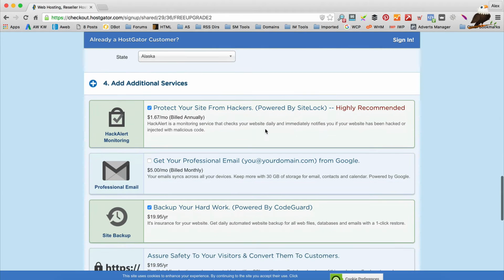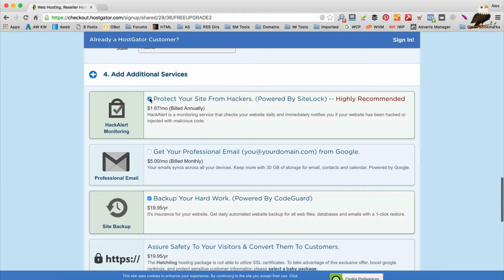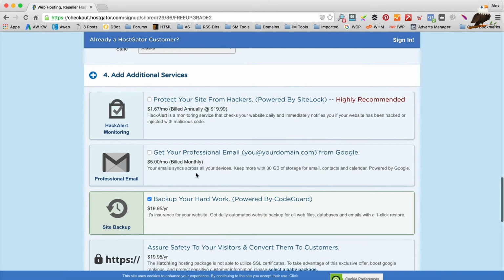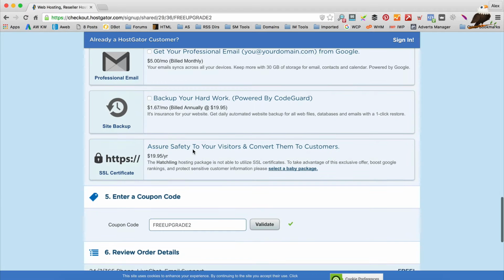And then if you scroll down a bit further, section 4 is all about additional services, which again, I don't think we need any of these, so just untick those.